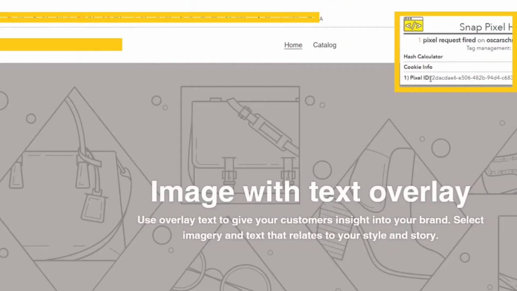Now open the website, click on the top Snapchat extension, and here you see the Snap Pixel. So that's how you will install Snapchat Pixel to Shopify. That's all for this video.